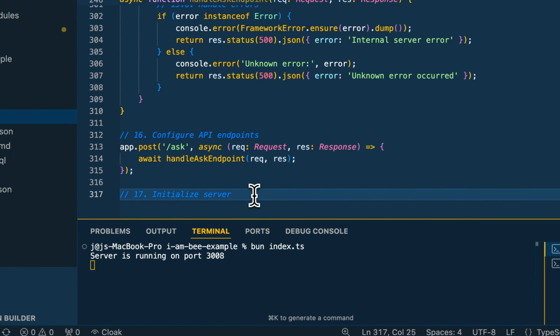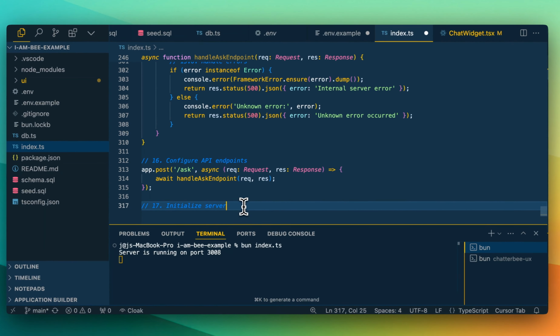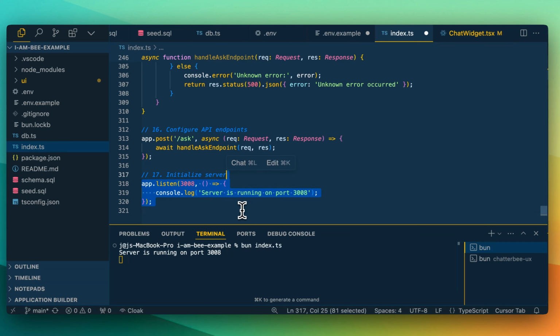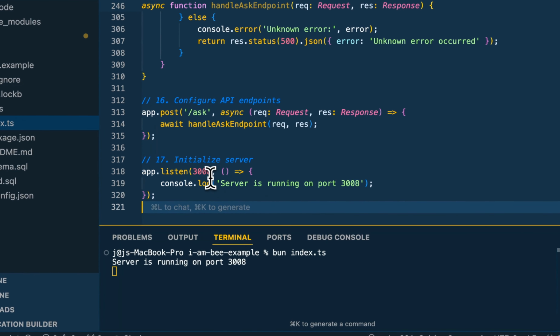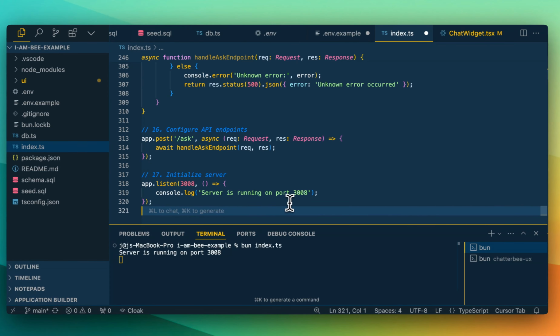In this case, I set up the endpoint to be at the route of ask, and then we're going to be passing in that handler for all those requests. After that, all that we have to do is initialize our Express server. In this case, I set it up to 3008. You can swap this out to whatever you'd like.